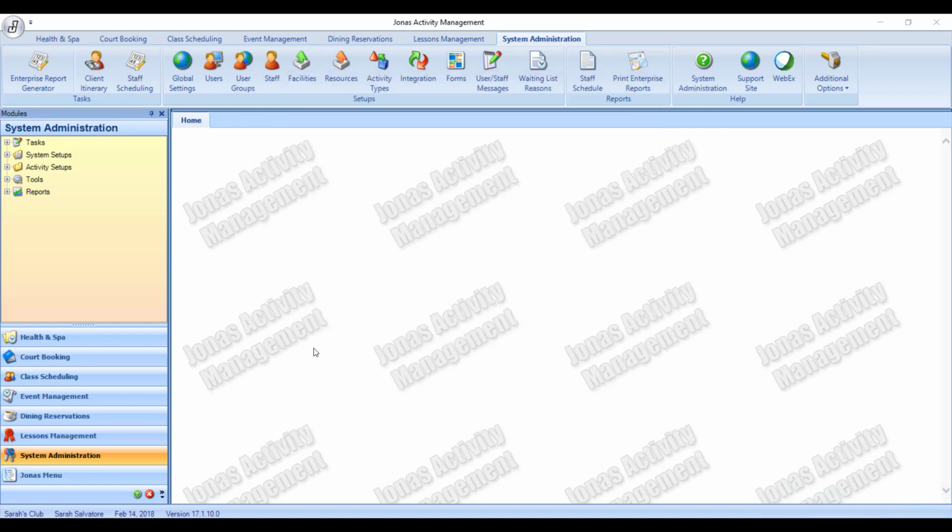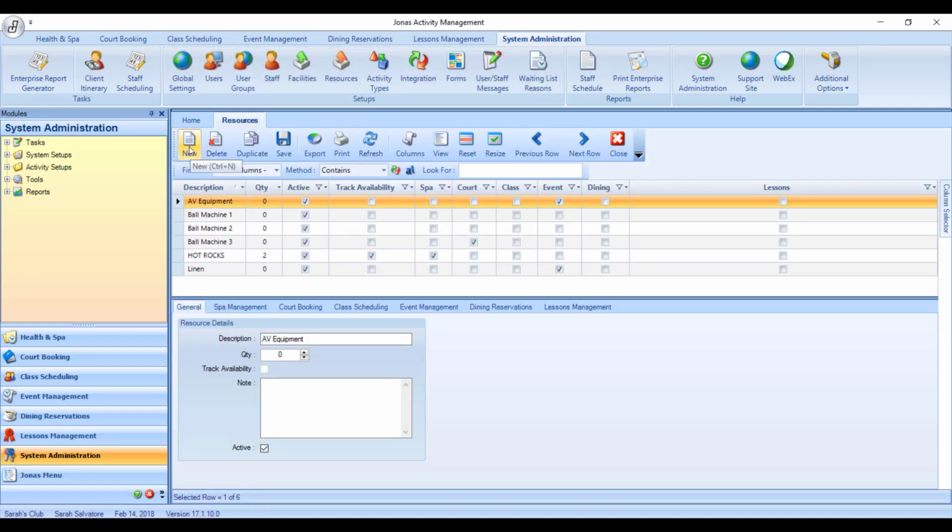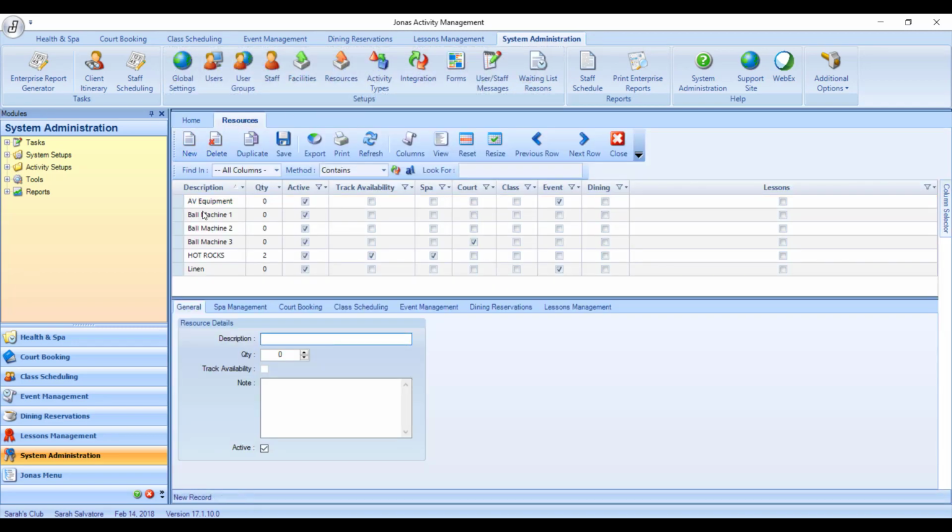So now that we've got confirmation that our synchronization has completed successfully, what we'll need to do is create the resource in the activity management program. So to create a resource, you'll go to System Administration and then Resources. Hit New to create a new resource, and then give your resource a description or a name. The Quantity button actually allows you to track how many you have available, and it can warn you if you've overbooked or you've booked too many of this resource. So if I only have 2 sets of DJ equipment, I would check off to track availability, and that way if 2 were booked at the same time, it would not allow me to book a third.